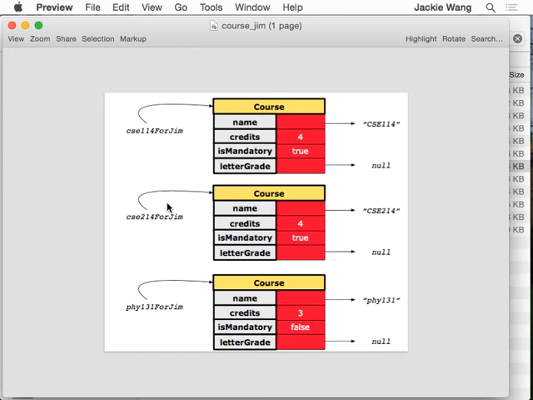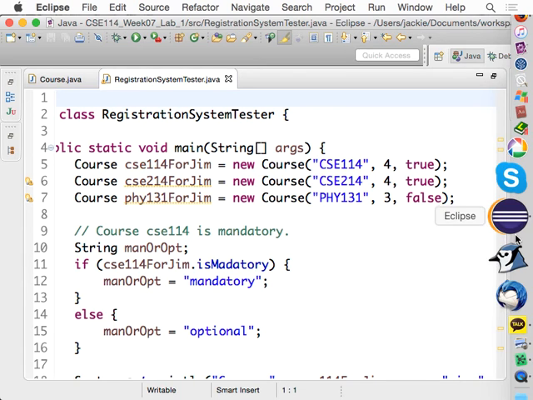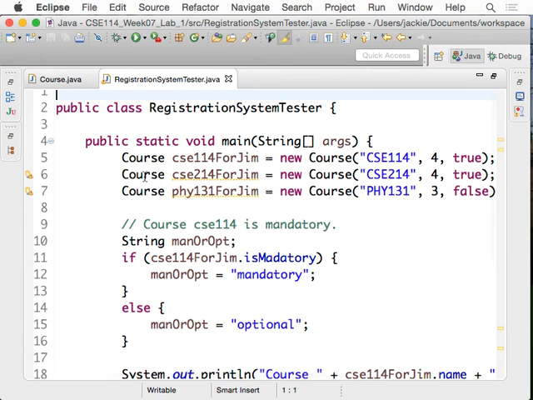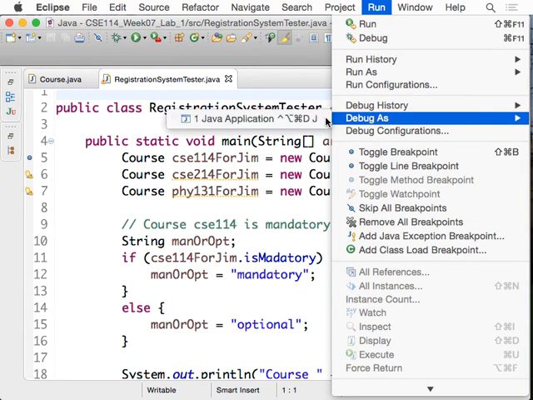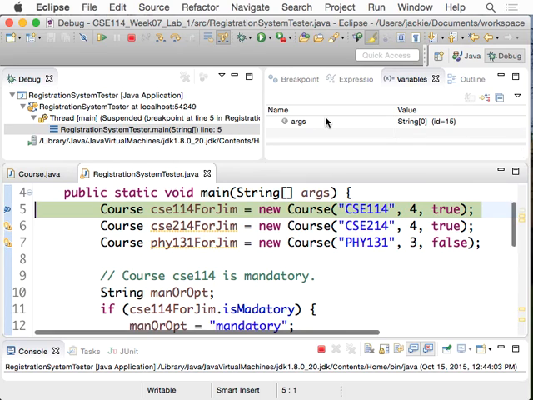Let me go back to Eclipse, and let's try the debugger just to make sure you know how to observe the objects. Put a breakpoint in line number 5. That means the execution is going to stop right before we try to create the objects for CSE114 for gym. If you try to debug, you would say run, debug as Java application. Now we stop at line number 5 over there.